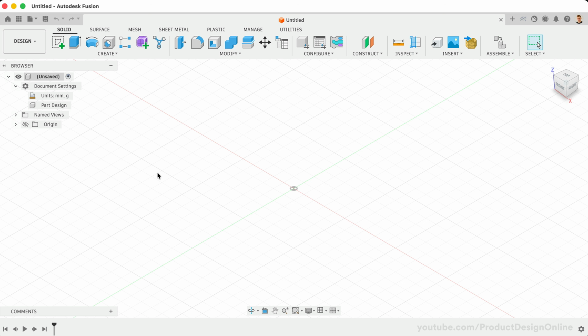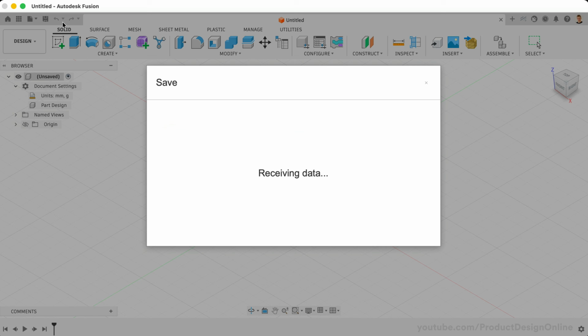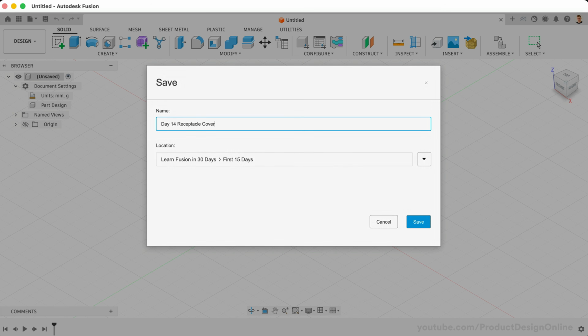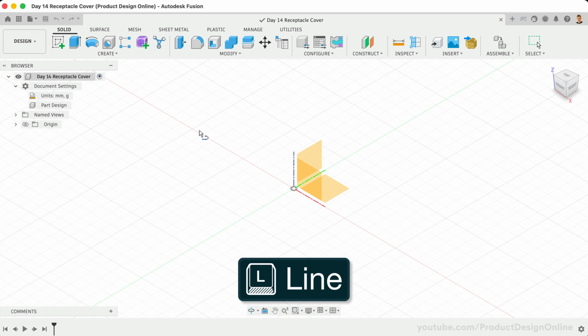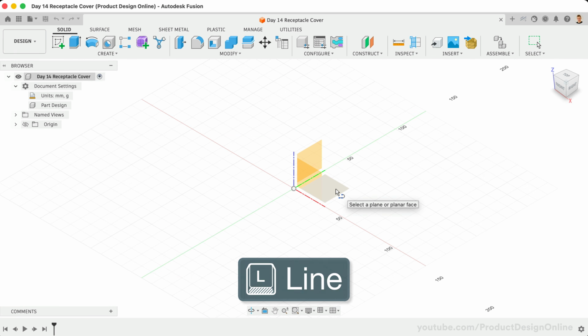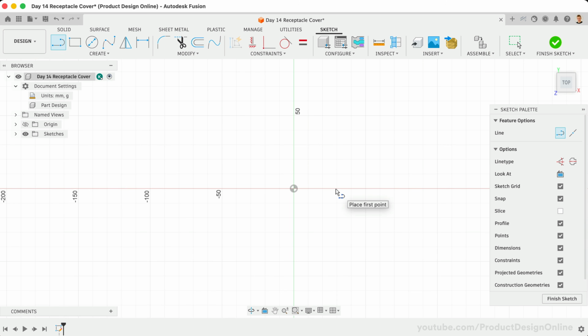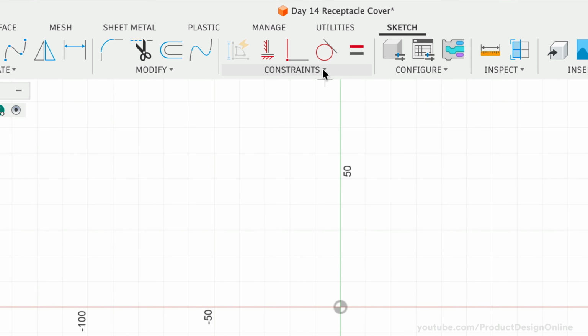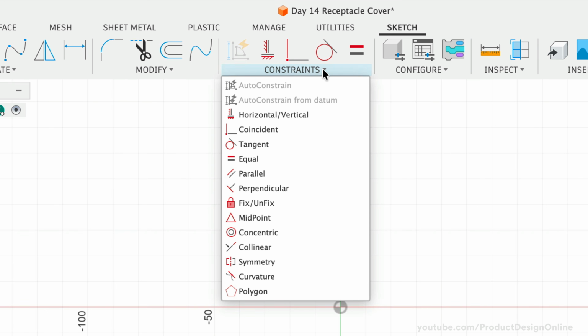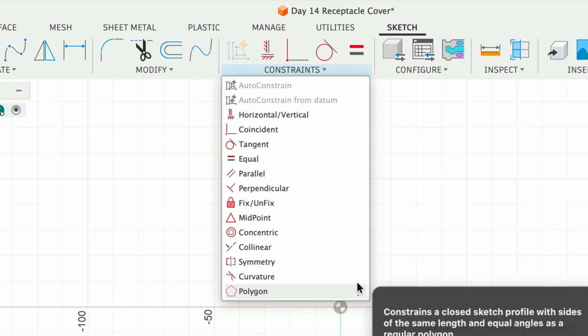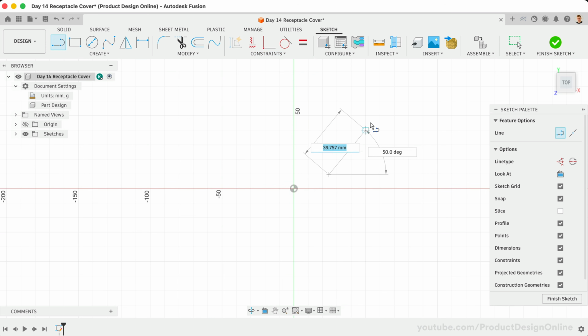Let's dive in. Start with a new part design file and save your design. Press L to activate line and start a new sketch on the bottom XY origin plane. In the sketch environment, constraints live in the center of the toolbar, with a full list in the Constraints menu. Click twice to sketch a random line.